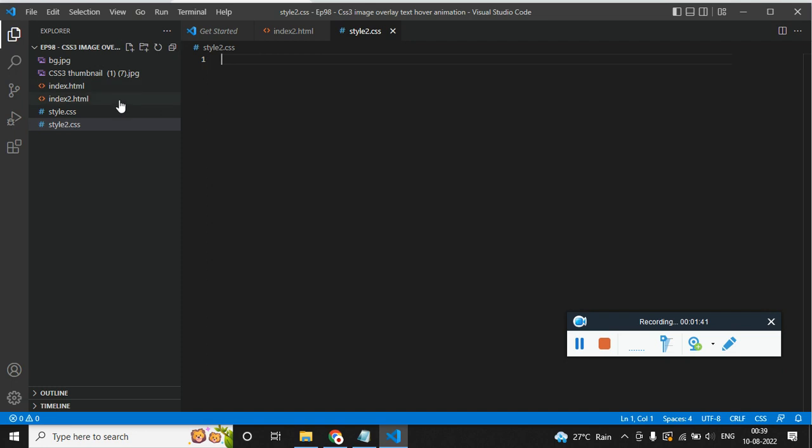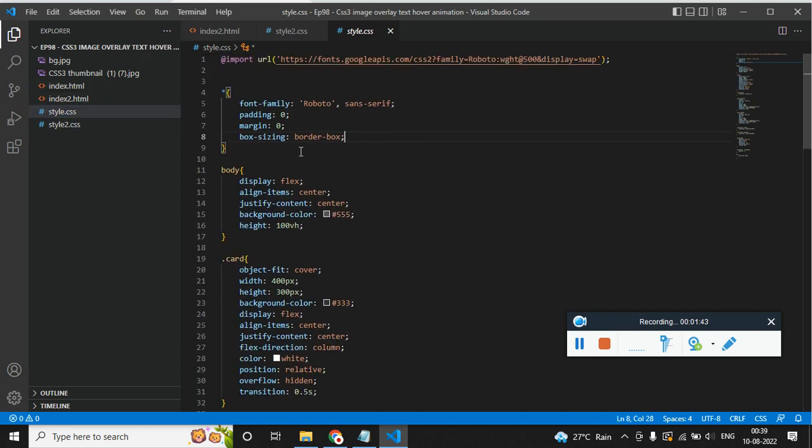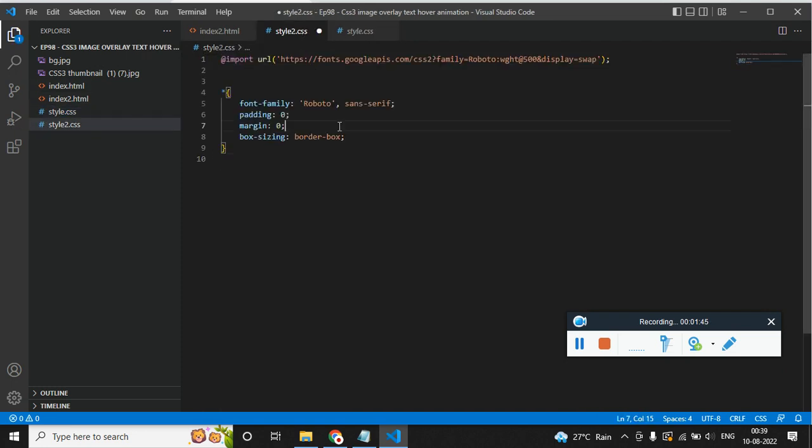So for the font, I'm just copy pasting the font which I have used, which is Roboto. Just paste it. Roboto is the font. For all elements I have added the font family Roboto and I have removed the margin and padding and I have made the box sizing border-box. Fine. Now this is how it looks.